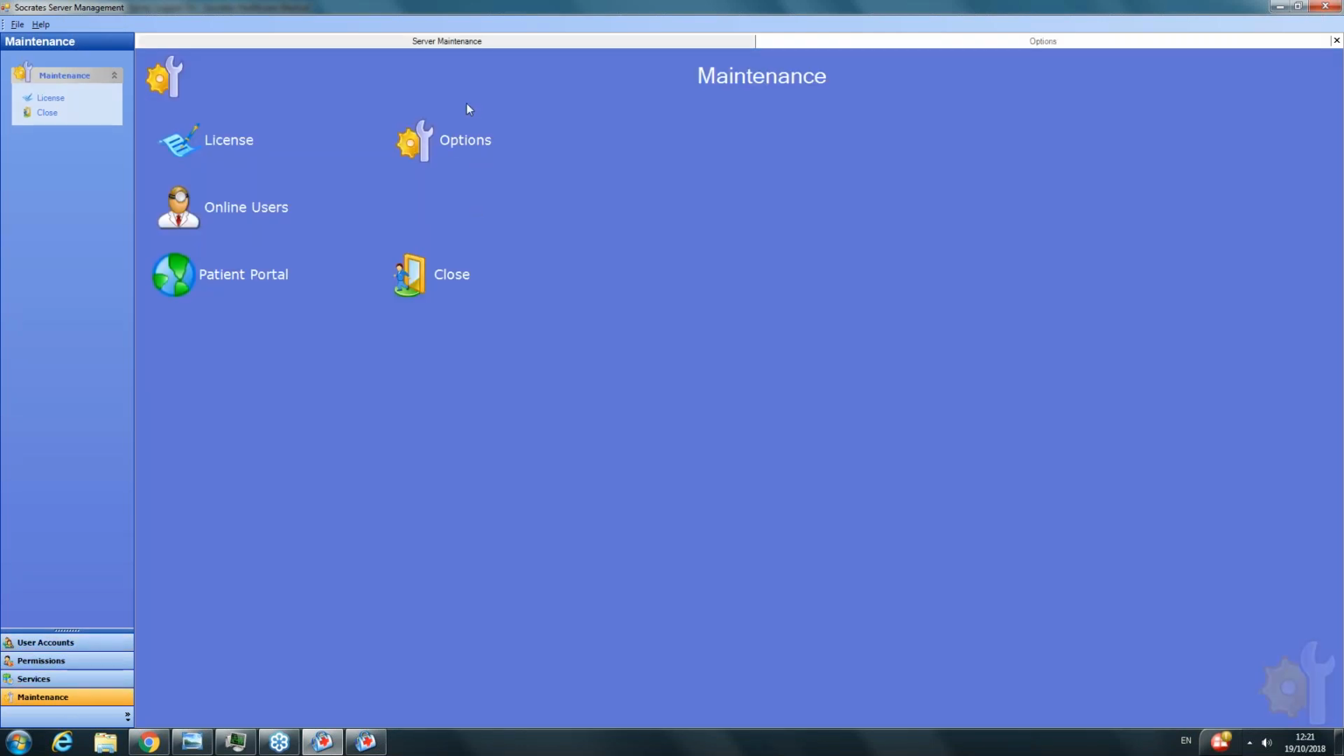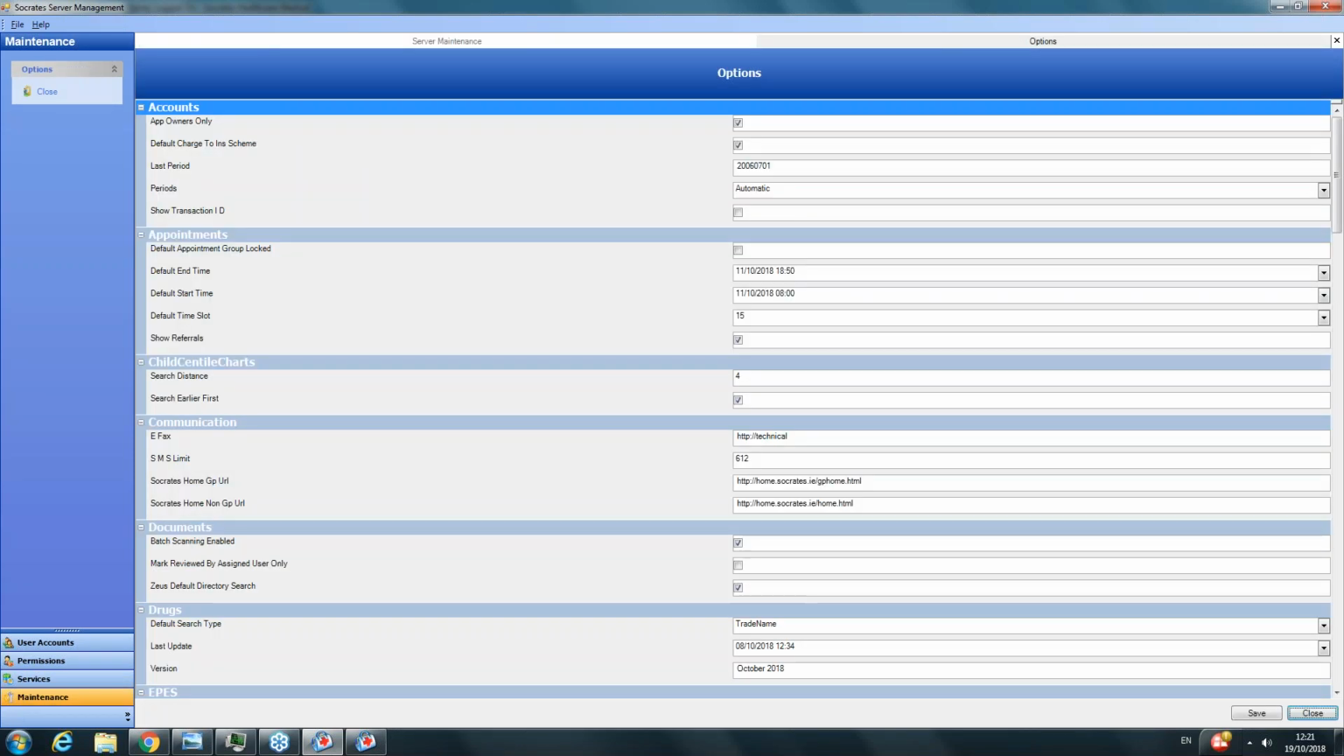Under maintenance, for the Socrates Server Manager, you might want it so that only certain people can access the Socrates Server Manager, log on and add new users, change permission types, change passwords. So you can have the Socrates Server Manager installed on the machine, but not all users can log on to it. So it's turned off by default. If you want to turn it on, you go into Server Manager, you go to Maintenance, you go to Options, and I scroll down the page here.